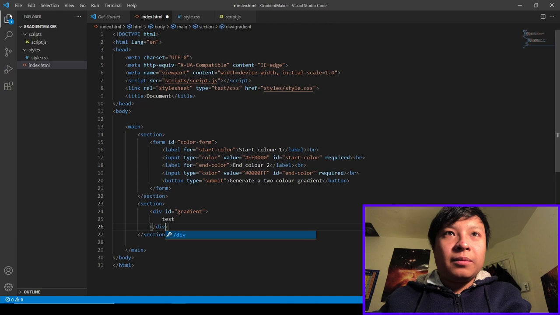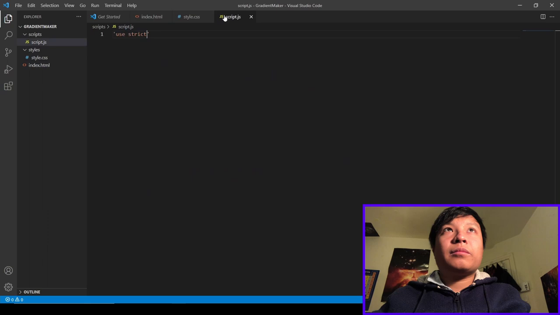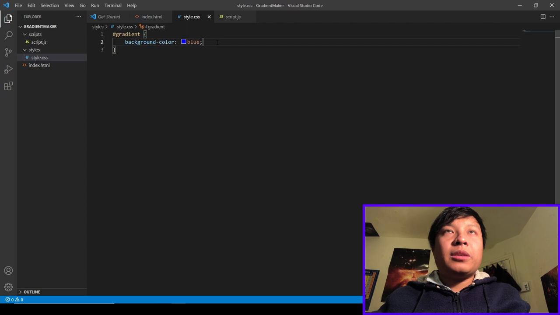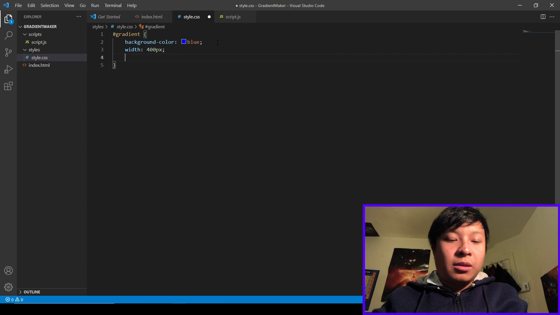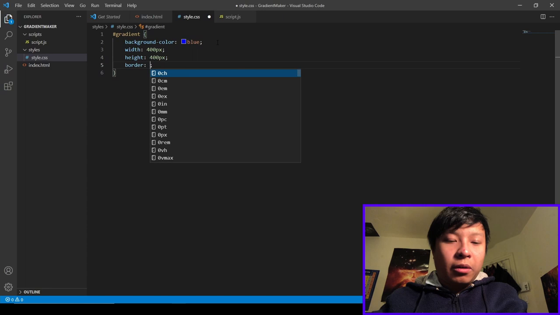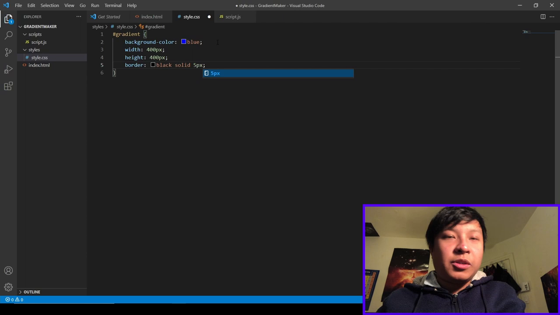And yeah, so for my gradient, I'm gonna set a width and a height of 400 pixels, and a border. I'm just gonna add a simple black, solid, 5 pixel border. I'm just gonna make it big. And yeah, this is one picture.